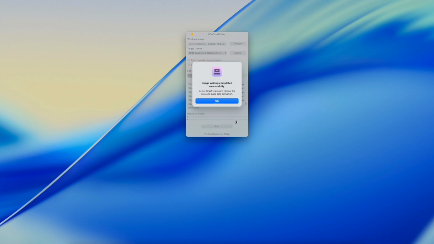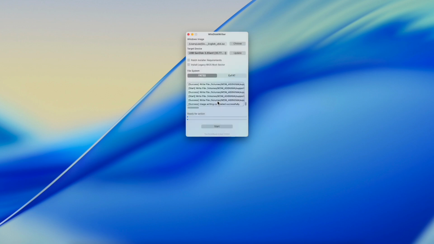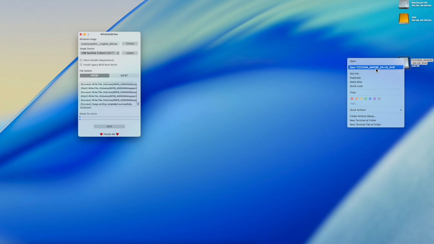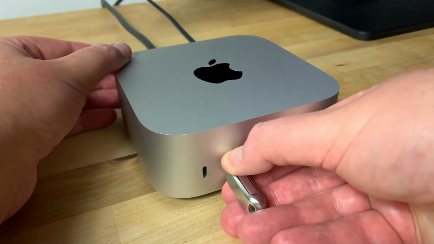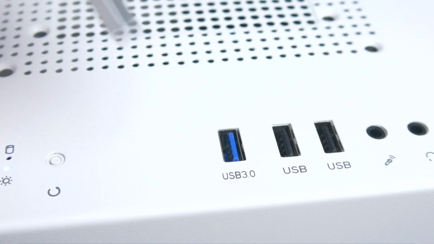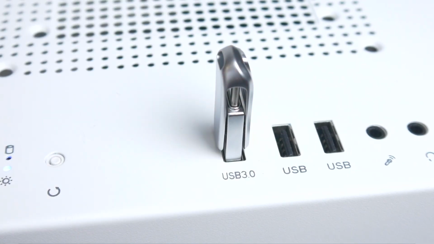When it's done, you'll see a message saying image writing successfully completed and you can just click on OK. On your desktop now, you'll see two disks. Right-click on each one and select Eject in the menu. Now you can safely remove the USB drive from your Mac, plug it into your PC and use it to install Windows 11.